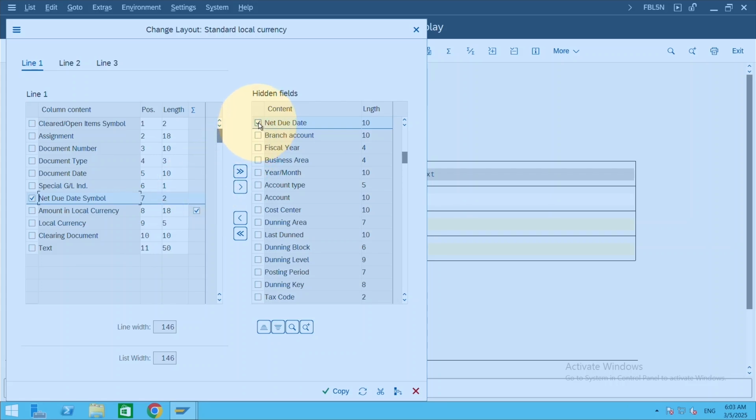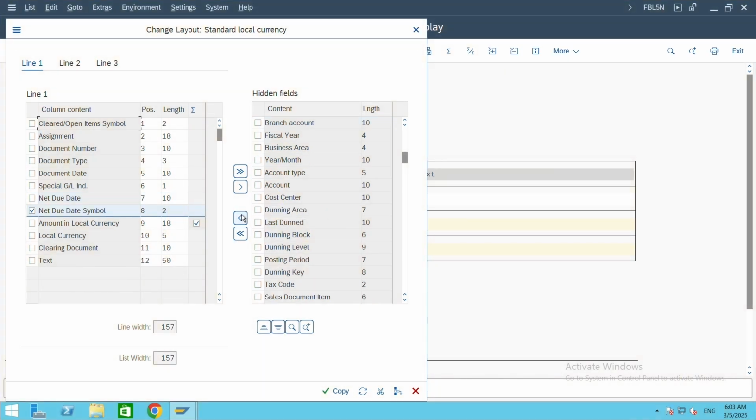Before selecting, this has already been selected automatically because we have given it in find. Here I have selected net due date so that this field will get here before this field. To display the hidden field, select this net due date field and click on show field, show selected fields. Now you can see that net due date field is also there, and now click on copy.